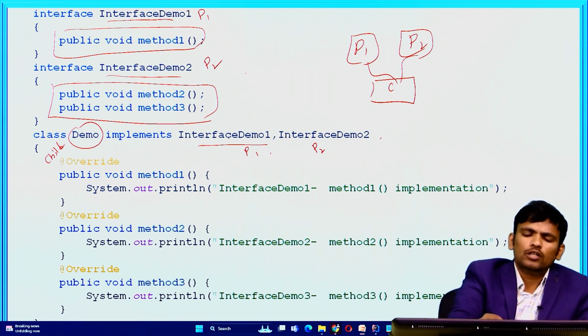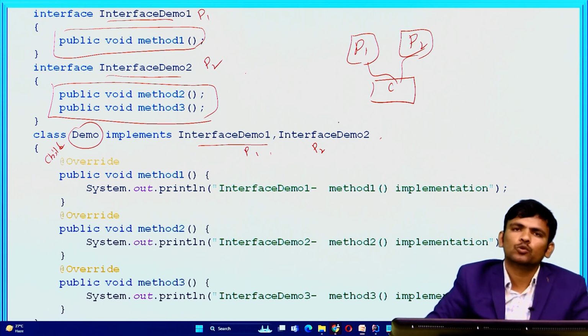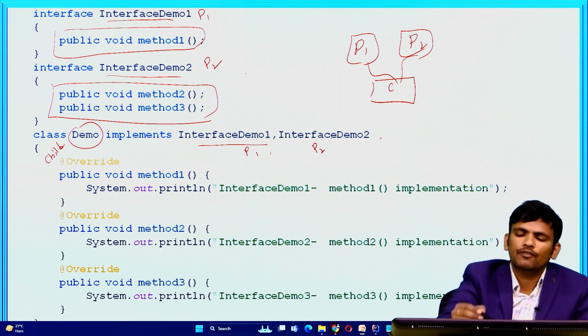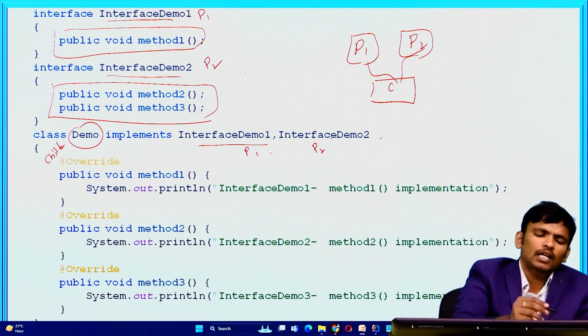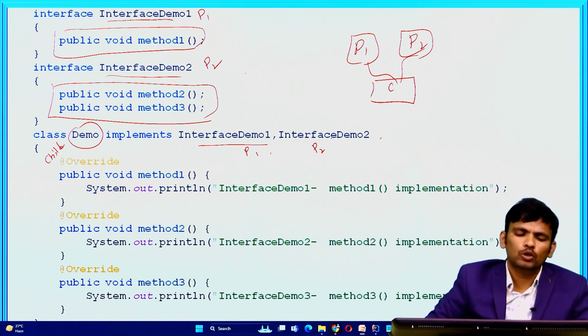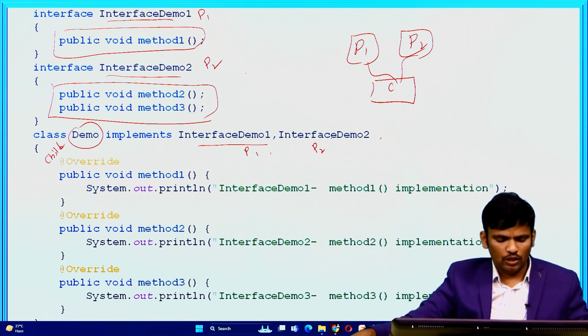Now, in total, how many methods do we have? Two interfaces we have, like interface demo 1 and interface demo 2. Interface demo 1 has one unimplemented method, and interface demo 2 has two unimplemented methods. So now the child, the demo class, is responsible to override all three methods compulsorily. And using the demo 3 object you can access any of these methods. Now we'll see this part.